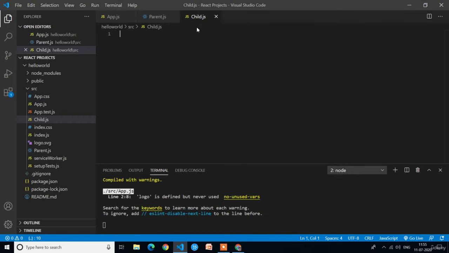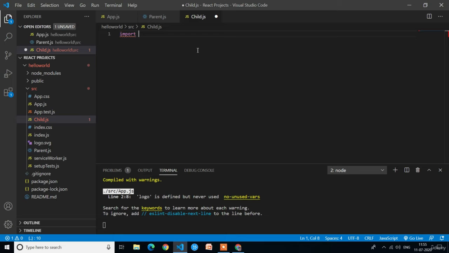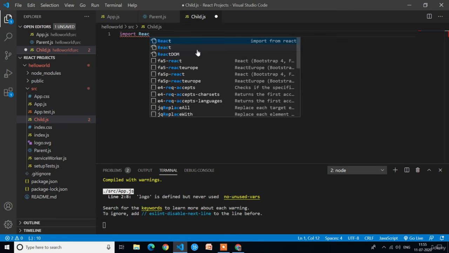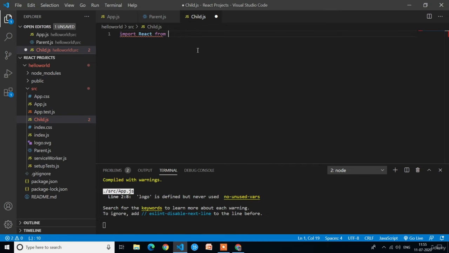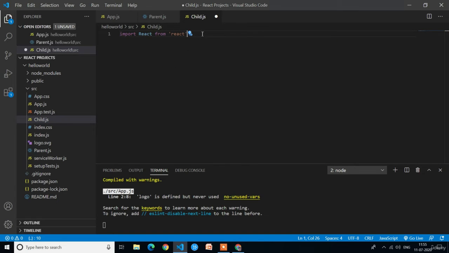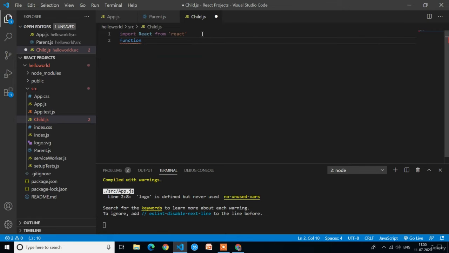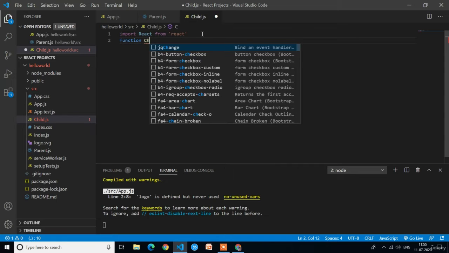So this is the child.js. Now we need to create the child component. Import React from React. After importing, we have to write the function followed by the function name. Here the function name is child.